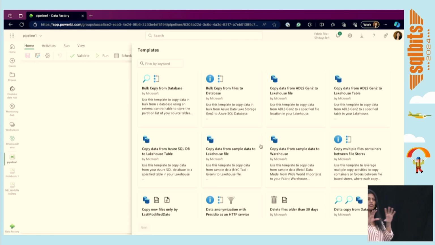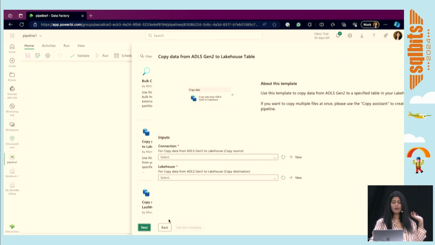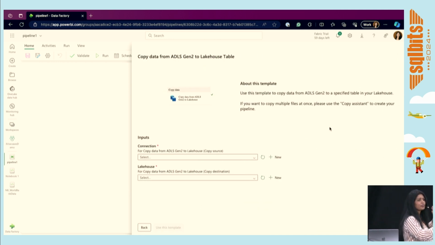So if those kind of clients want to come into Microsoft Fabric, this thing is really nice, because imagine you have all your existing data in ADLS Gen 2. I could click on this, and I want to bring all the data into my lakehouse as tables. So I could point to the source connection, and I could give the destination connection. Boom, all the data comes into my lakehouse. My ingestion gets amazingly easy.